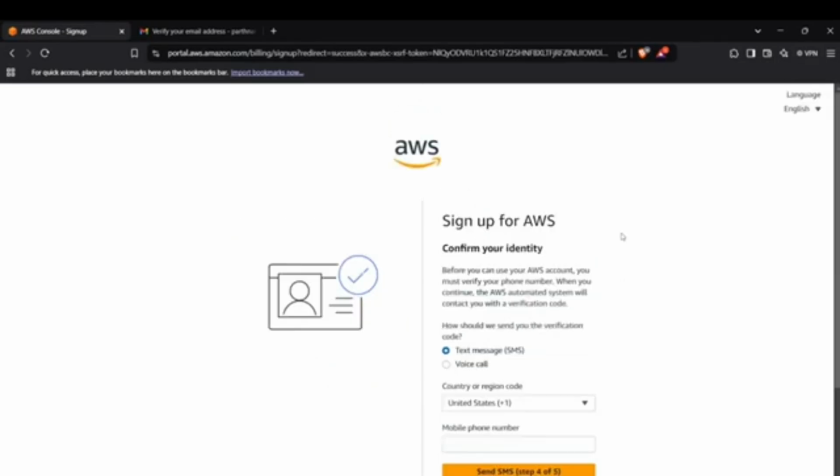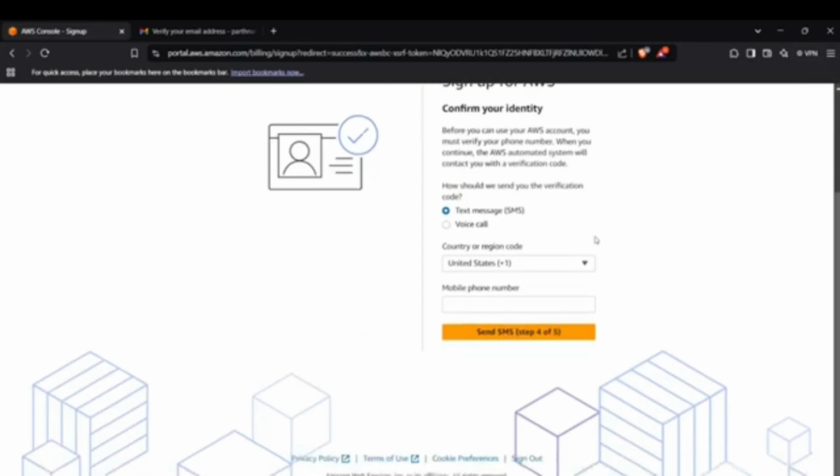To enhance security, AWS requires identity verification. Enter your phone number, choose your country code and wait for the OTP. Enter the OTP received via text or call. Click Verify to complete this step. Once your identity is confirmed, you can proceed to the final step.